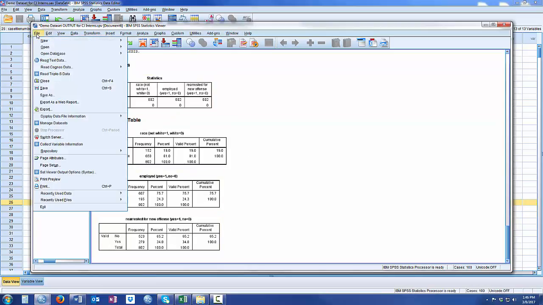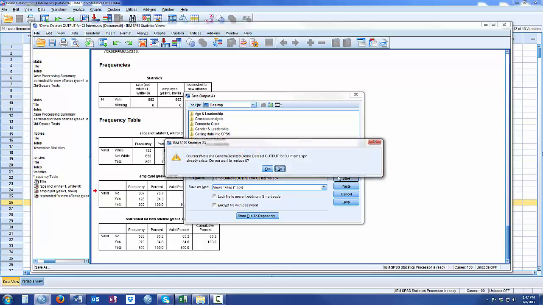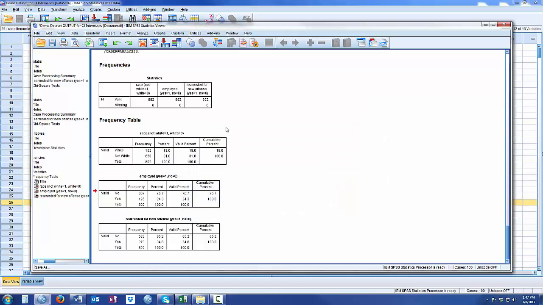So we'll go to File, we'll go to Save As, Demo Dataset Output for CJ Interns. You can see the extension is SPV. That's different than the dataset extension, which is SAV. I'm going to hit yes. I want to save it. And now I'm ready to write up.